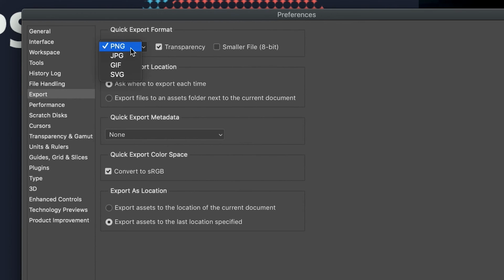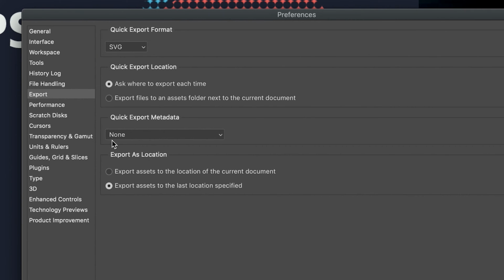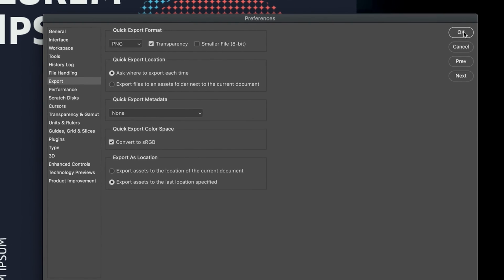Now, just quickly, if you did set it to JPEG, you do get some other options. So for example, you can set the quality of your image and the rest are very similar. The same goes for GIF, except for this one, you don't actually have any other options, or for SVG, where you don't actually have the option to change any of the color spaces. But let's go for a PNG file for now and just press OK.